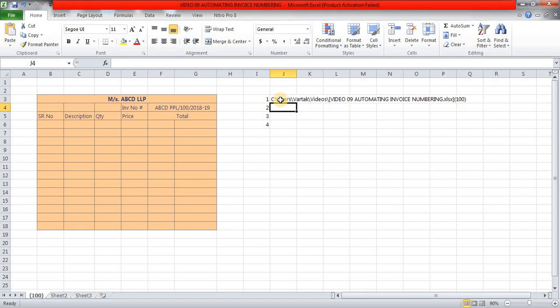The second function we are going to use is SEARCH. Find text: I want to find this opening parenthesis, and the reason is that after the opening parenthesis, whatever appears is my invoice number. So into inverted commas I want to find the position of this opening parenthesis. Within text, this is my cell where the text appears, which is in fact the result of the CELL formula. The start number is optional, so I am going to leave this blank and press Control Enter. In this particular text string, the position of the opening parenthesis is 68.